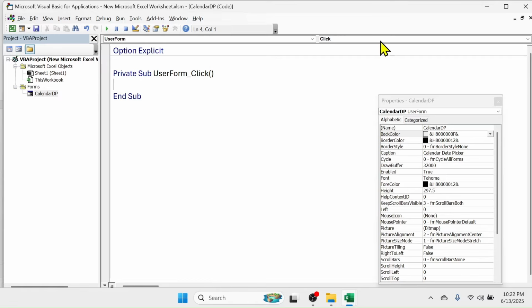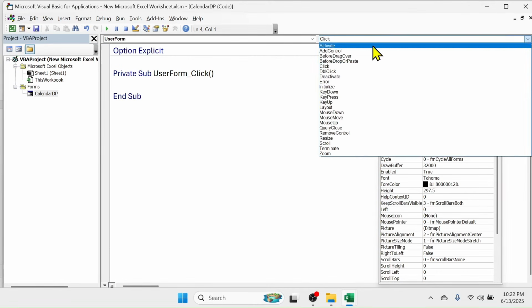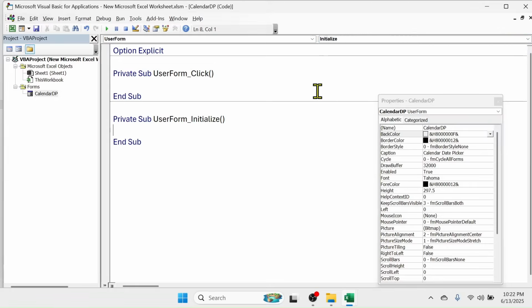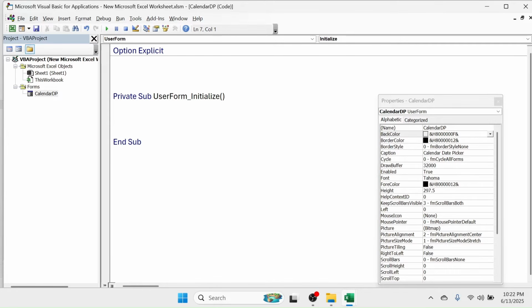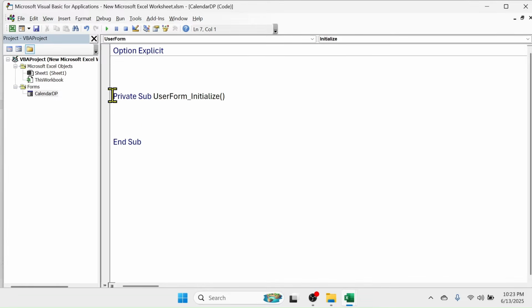Let's change this to the user form initialize procedure by taking this initialize option. Delete this user form click event, and here in the user form initialize event we have to add the months and years to the month and year combo boxes. Let me close the properties window.